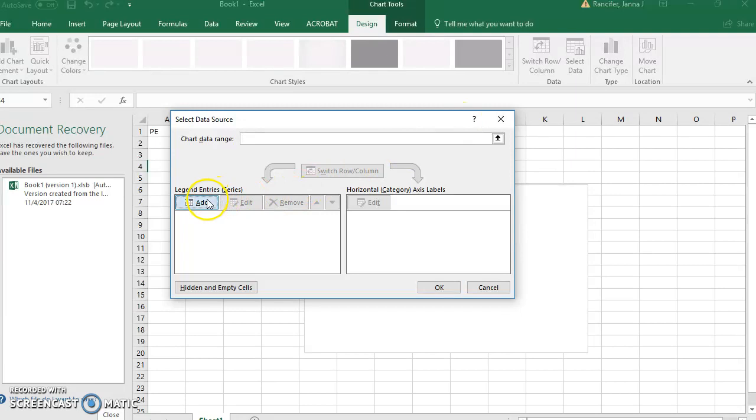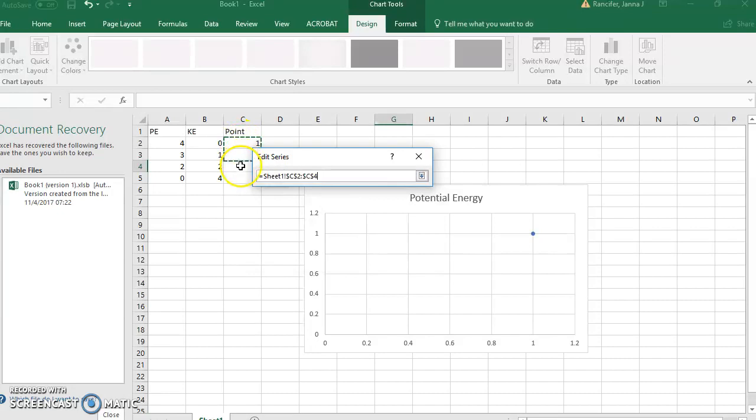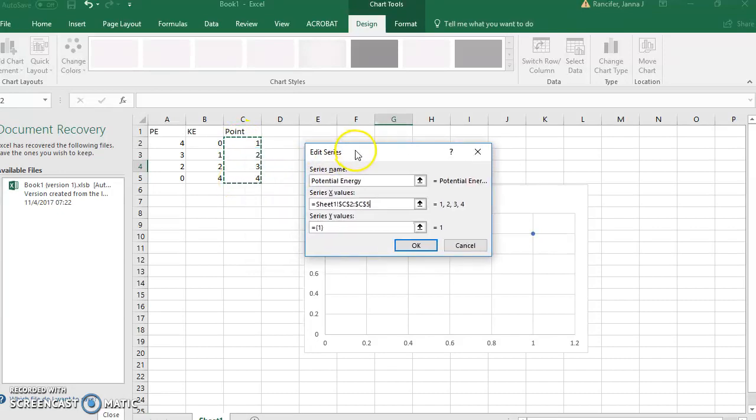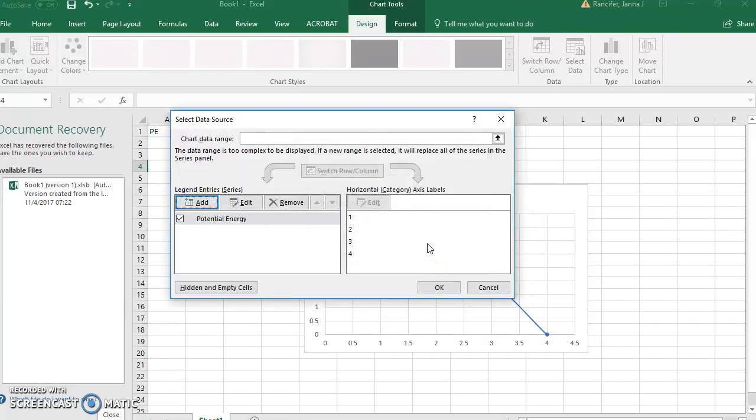I'm going to add a legend series, and this series name I'm going to call Potential Energy. Now my X series values, I click this and I go equals, and I'm going to grab all of the point values, 1, 2, 3, 4. I just grab those and I scroll down. For my Y series values, I need to delete this 1 in the bracket, and then I come to my potential energy values and I grab and scroll down and I hit OK.